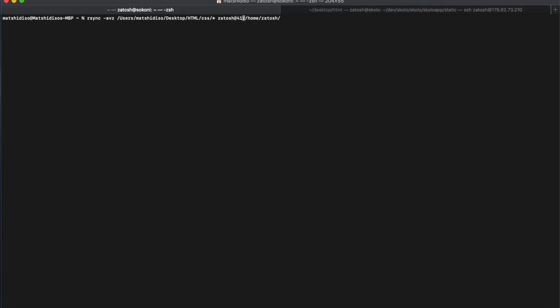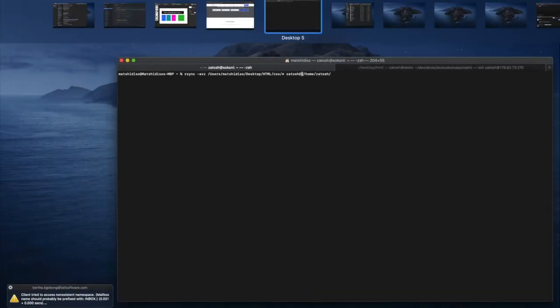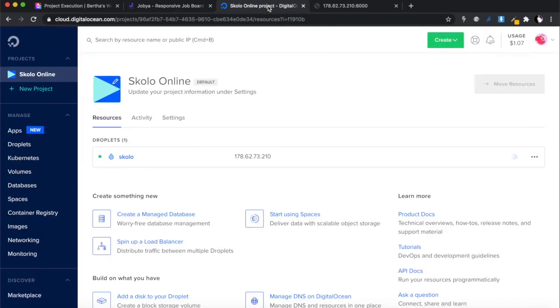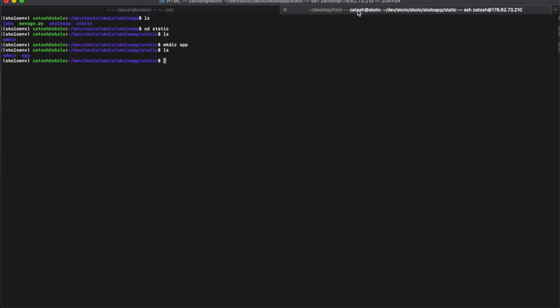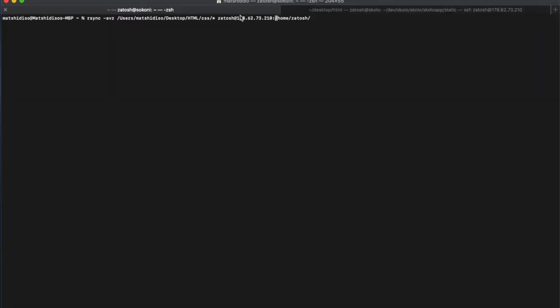So I'm going to delete this part here first, and I think I have the IP address in here somewhere. All right, so I'm going to copy that IP address in there. And so it's Zatosh at that address. Let me just make sure that my username is Zatosh. Yes, it is. So Zatosh at that IP address, and then it's going to go home Zatosh. This is a home, and then the username is the same thing as Users on the Mac. So for Linux, you need to go home, username, and then from there you can describe the entire route where you want to save this.